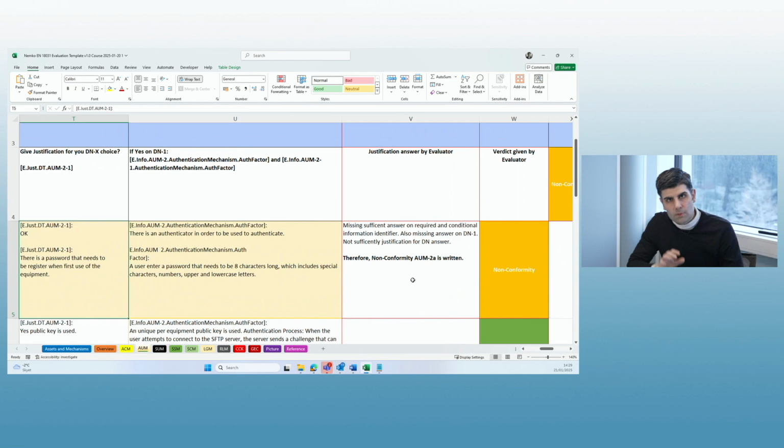My point with this was just to show you that when you answer these information identifiers, try to describe a little bit, give some description. It will help a lot, and it's much easier for me to understand, because when you write there's an authenticator in order to be used to authenticate, I have to almost make a guess, and it's impossible to guess what this can mean, so I will then of course write the non-conformity.